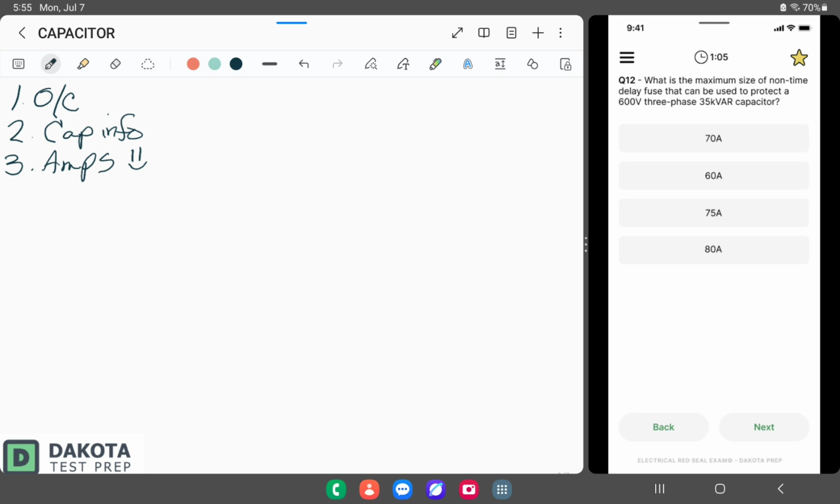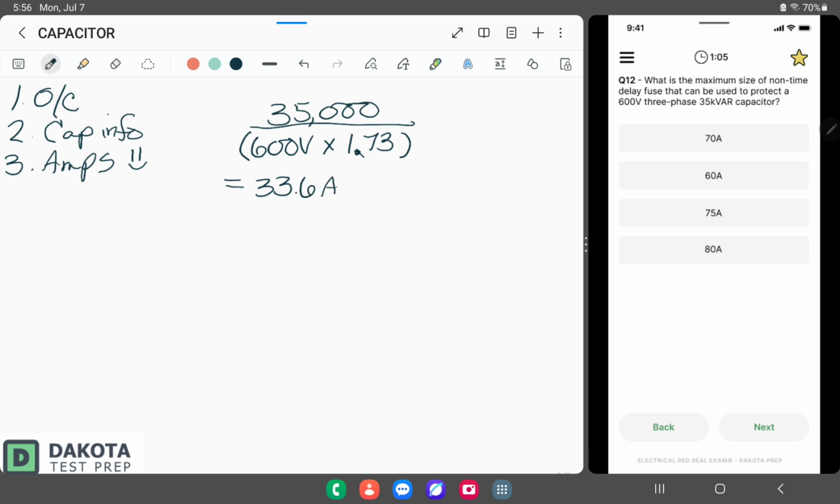So we know that it is 35 kVAR, so that is 35,000. We know that it is 600 volt. And we know that it is 3-phase. And with anything 3-phase, we absolutely need to use our magical 3-phase number. So once we figure this out, we end up with 33.6 amps. Now, we have to use our code book.